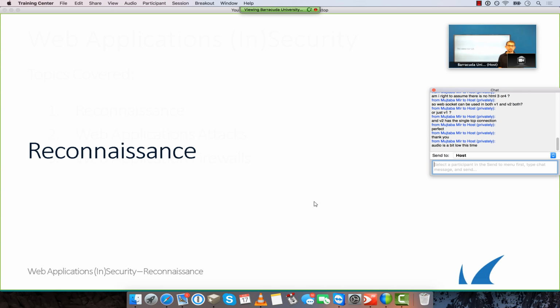Then we are going to see how web applications can be attacked, and then we will discuss general concepts regarding web application firewalls. Okay, now reconnaissance. As I said before, reconnaissance will basically gather information regarding your web application. What kind of information do we have? We have lots of web information about your web applications. We can use DNS servers, for example, to get information about your domain and about the servers that are behind your domain.